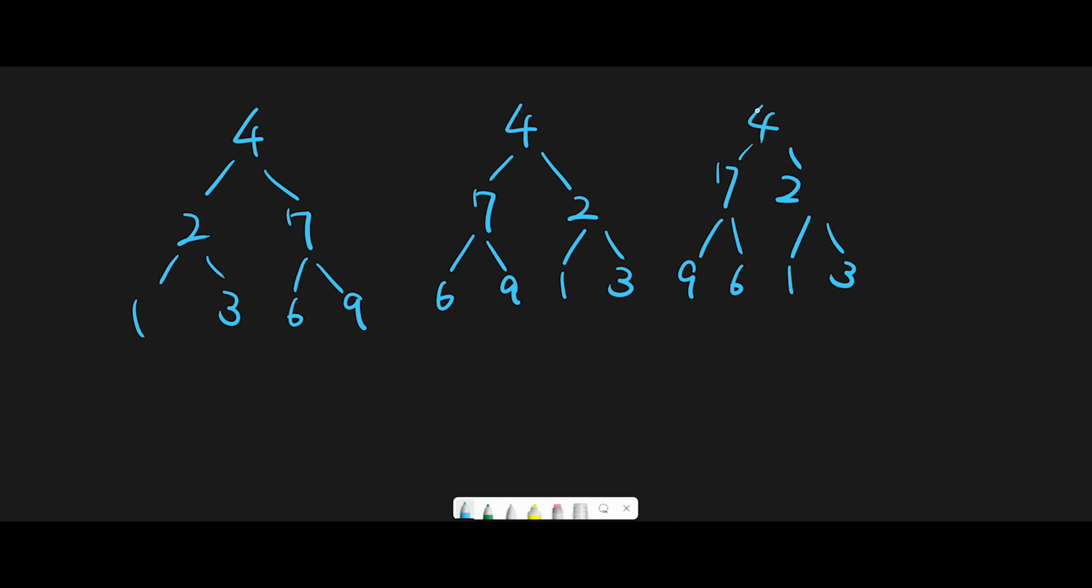Now we have finished the left side, so we go to the right side, and on the right side we have 2. First of all, check if the current node is null or not. The current node is not null, right? So it's time to swap the left child and the right child. In the end, 4, 7, 2, 9, 6, and 3, and 1, right?